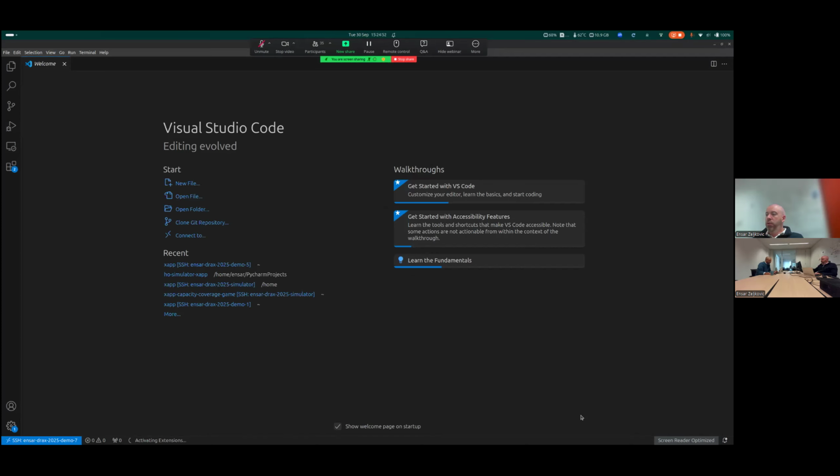So now, when it's done, you can see here on the bottom left that I'm actually SSH connected to that remote machine. Now, if I click open a folder, as you can see, I'm not on my local computer anymore. I'm actually connected to that remote. And you can see that xApp folder that we were just accessing in the terminal window. So I can pick that folder and open it up here.